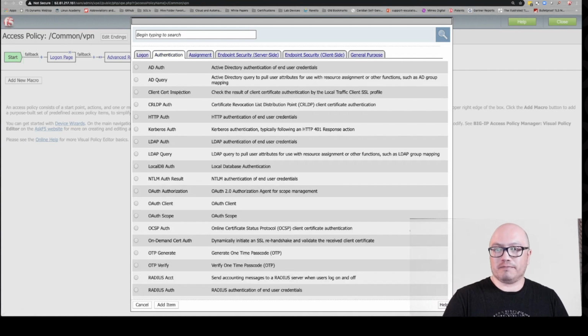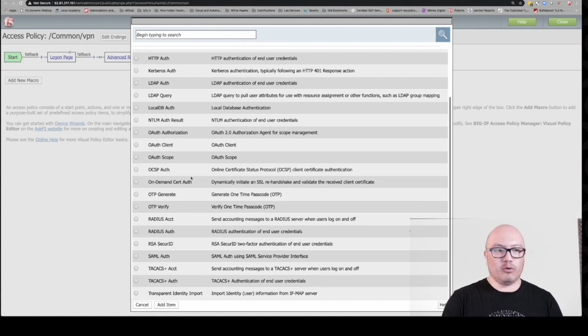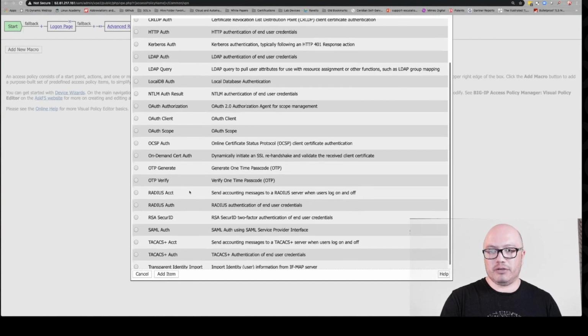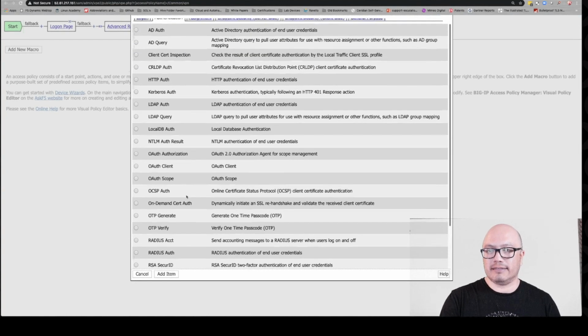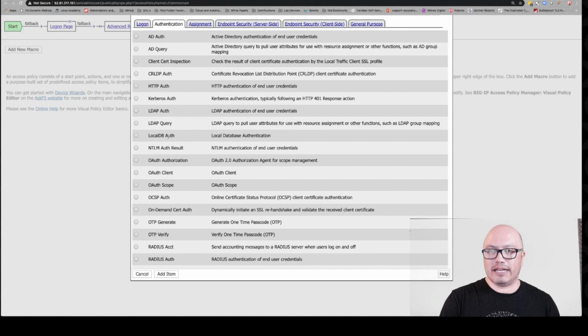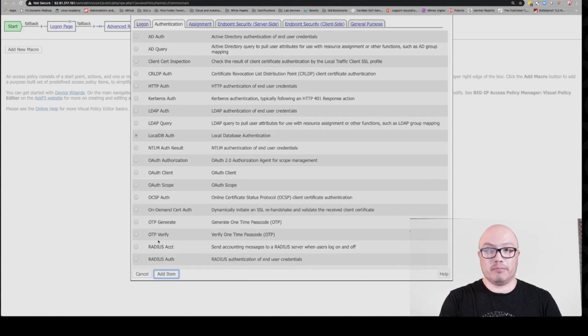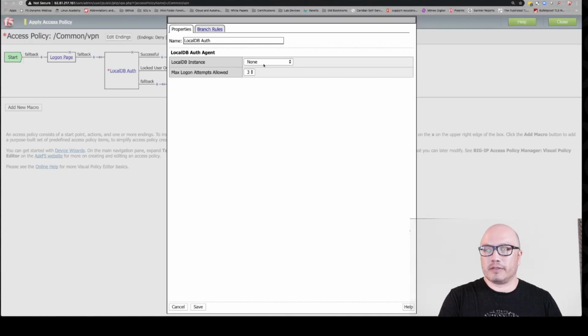So authentication. You can see here, we've got quite a few components that we could use. We could do SAML, TACACS, LDAP, Active Directory. There's a lot of things you could do here, and you would normally be using these in a production environment. But for simplicity's sake, we're going to use a local database that we created earlier as our authentication mechanism. So we're going to add that item. We're going to come over to the agent and select our database instance that we created earlier. We're going to leave everything defaults. We're going to click save.